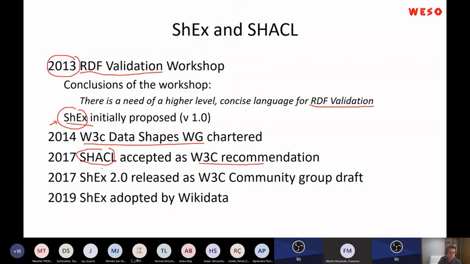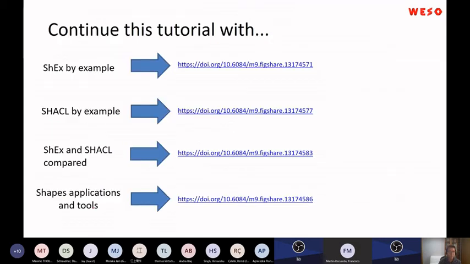So later ShEx in 2017 was released as a community group draft. It was not a recommendation, it was a W3C community group draft, and later ShEx was adopted by Wikidata, which I think was a very good thing for ShEx, because more people were attracted to use it, and at this moment there are a lot of use cases using ShEx, as I will try to explain later, and all the other use cases using SHACL, and that's the reality, and I don't know what's going to happen in the future. Okay, so let's see.